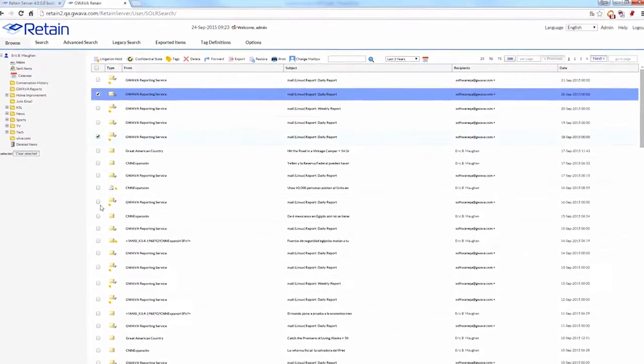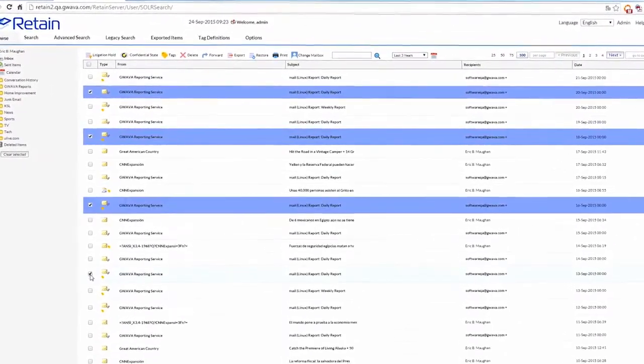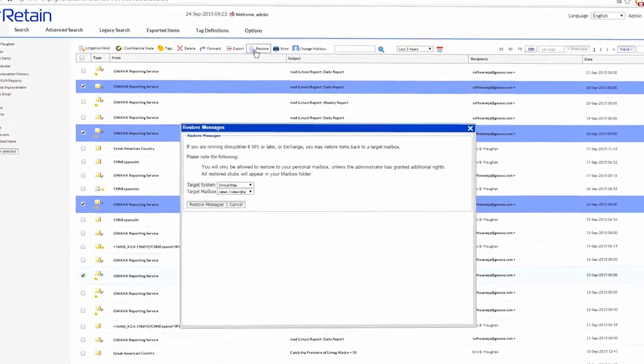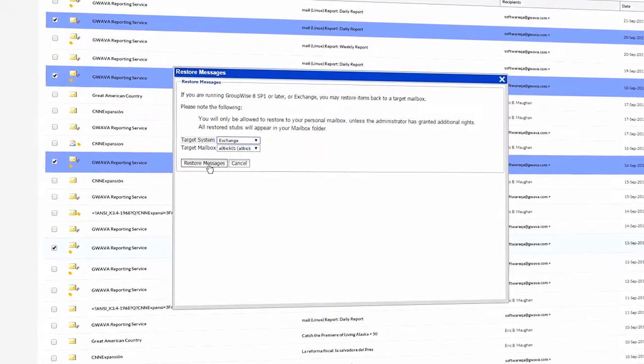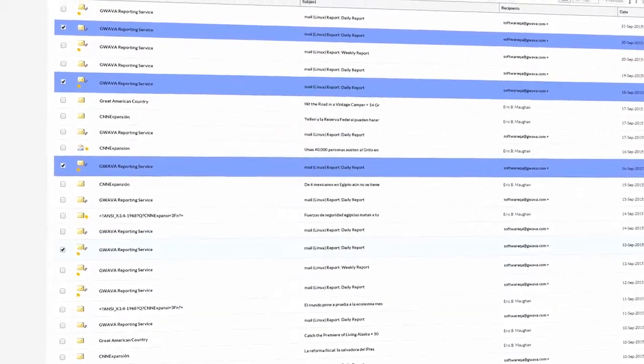You can restore communications to the live mailbox from the archive by selecting the message or messages. Click Restore. Select the mailbox where the messages will be restored, then click Restore Messages.